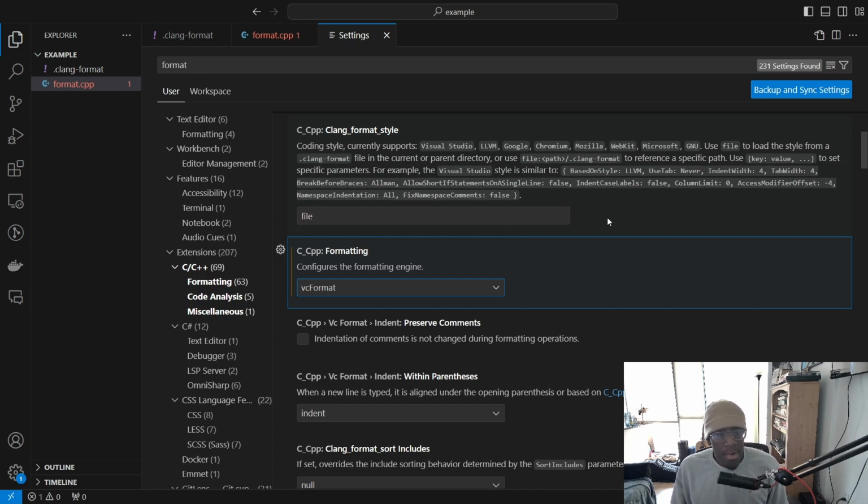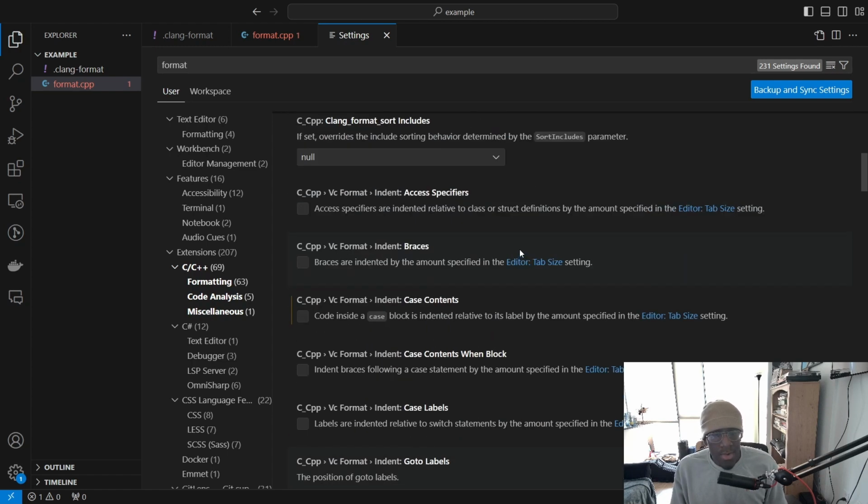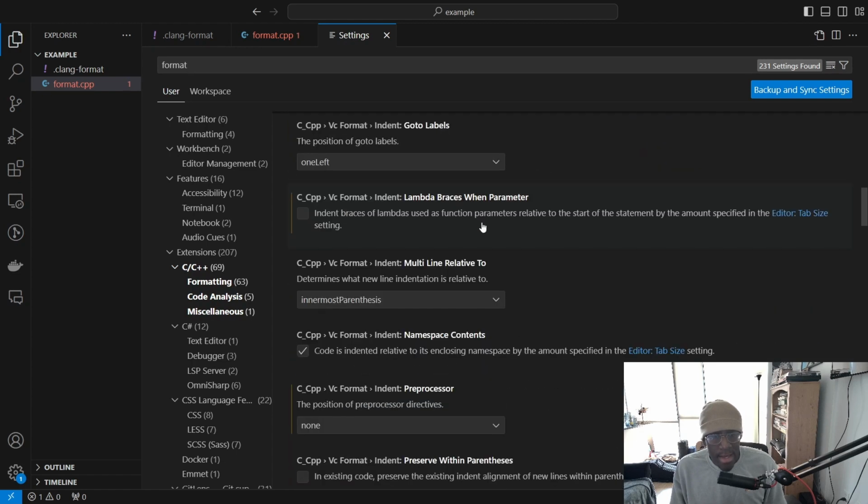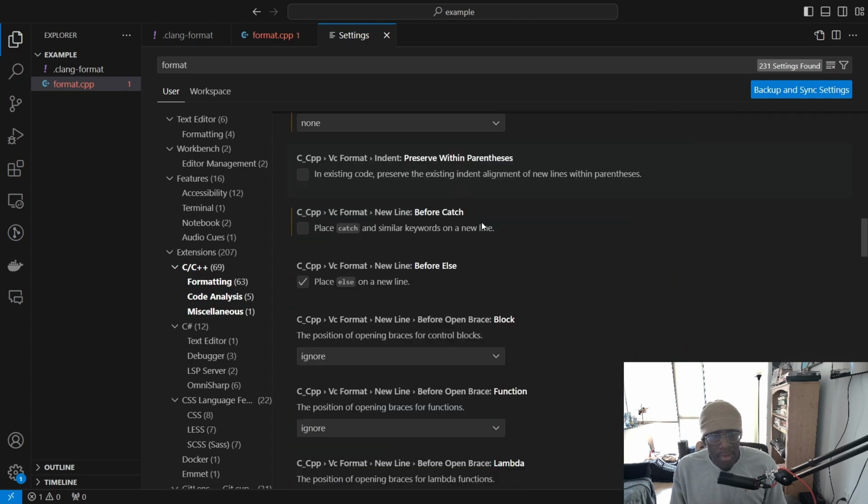Now, the other way to format your files in C++ is using the VC format engine. This is actually really cool because a lot of people requested this. This is actually the same formatting engine that's used in Visual Studio. What's really cool is that all the settings for formatting are under the C++ settings for the extension. So if you go down here, you can scroll through, and there are so many different settings that you can select in order to change the formatting.